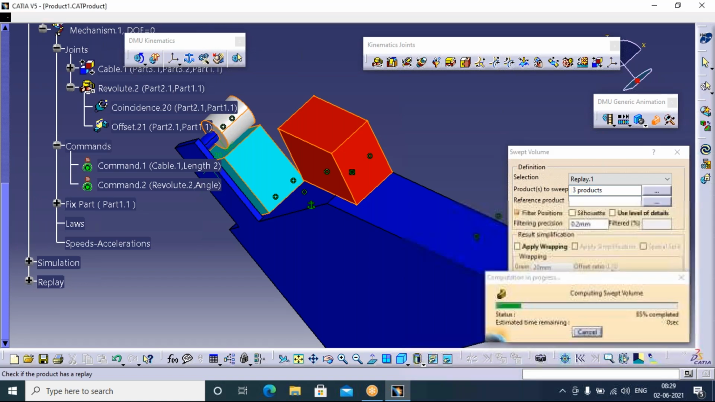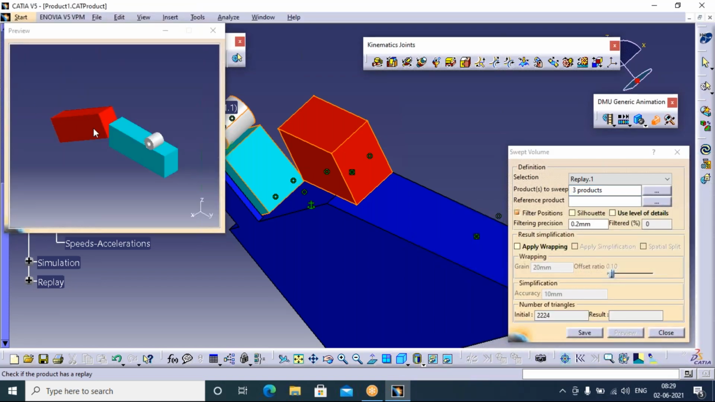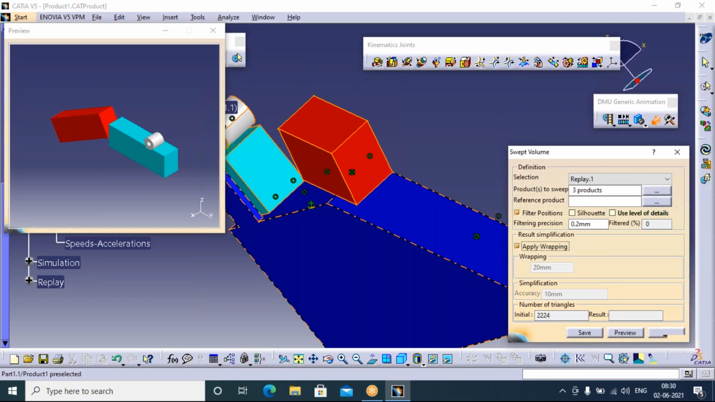See the review. So this is the total swept volume. This red color block is going to move up to this side, and at the same time this other color block is also moving. This is the total length of the object. They are moving in their own directions. So these 3 are the objects which are moving like this. Like this we can see the swept volume, which is the total area it is covering. For example, I am going to apply wrapping preview.